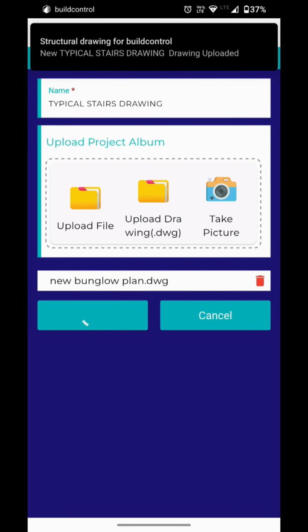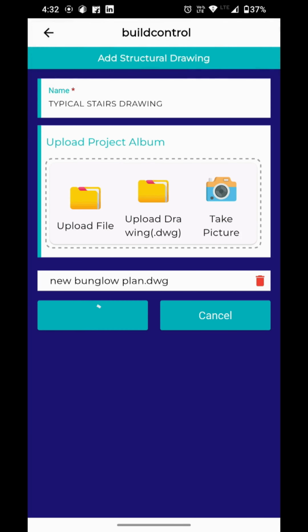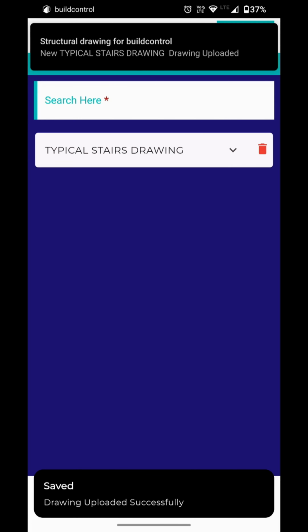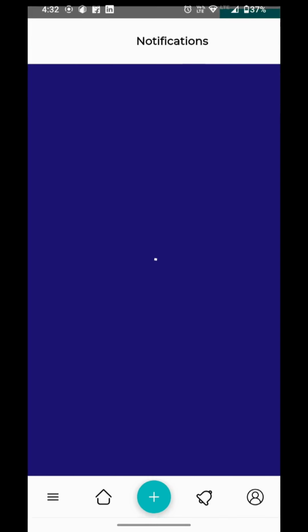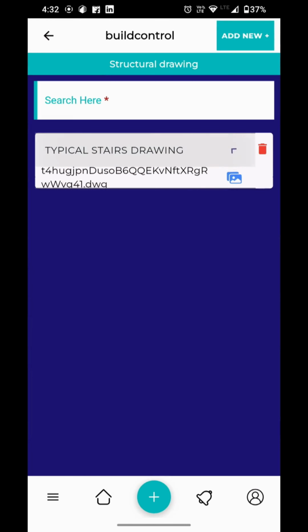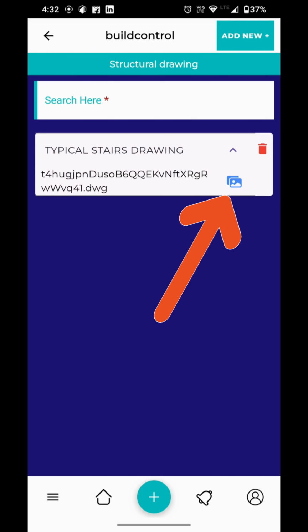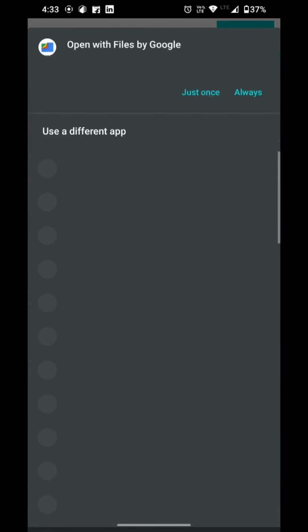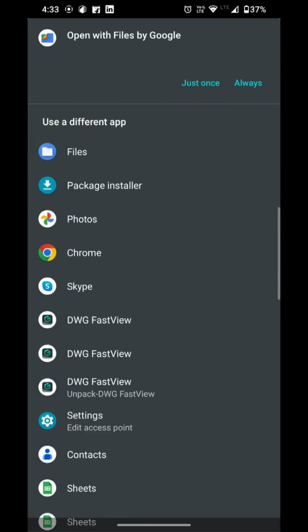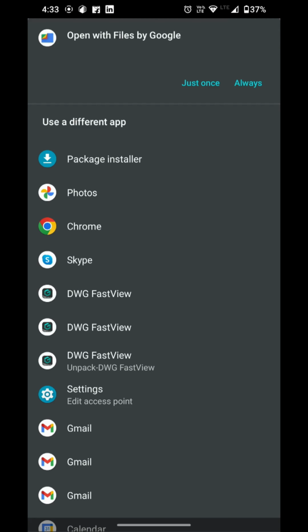This drawing is now saved and all of your team members will get a notification about the uploaded drawing, and they can view this drawing by clicking on that notification, coming to here and clicking on this photo icon, and this drawing will open. Here, if you have a DWG file uploaded, then it will ask you which app to open it in, so you need DWG FastView or some AutoCAD file opener app on your mobile to open that file.